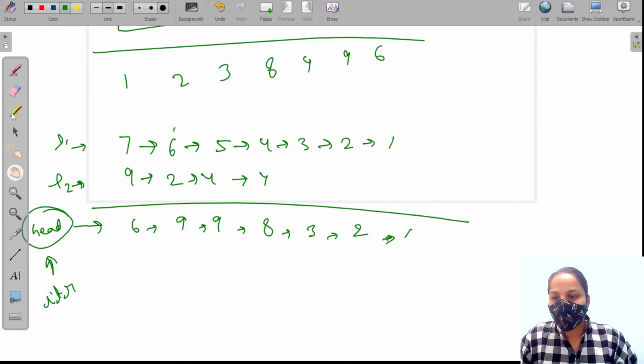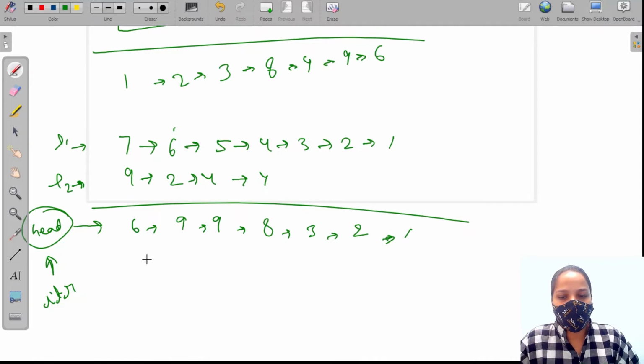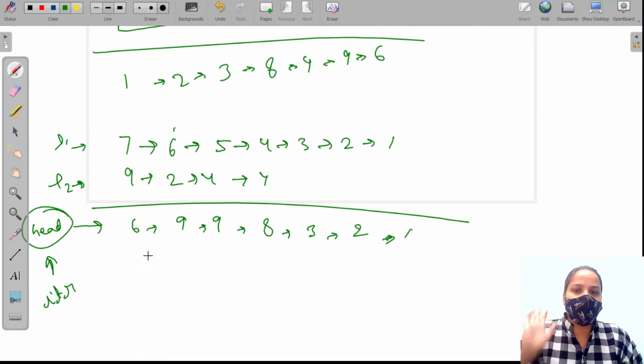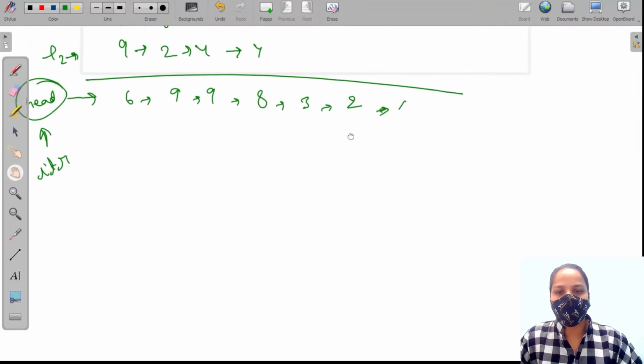Okay. So we are getting our answer in the reverse order. Here, our answer is like this, and we are getting our answer in this order. So we need to reverse our answer again, and then we can return that. That will be our final answer.